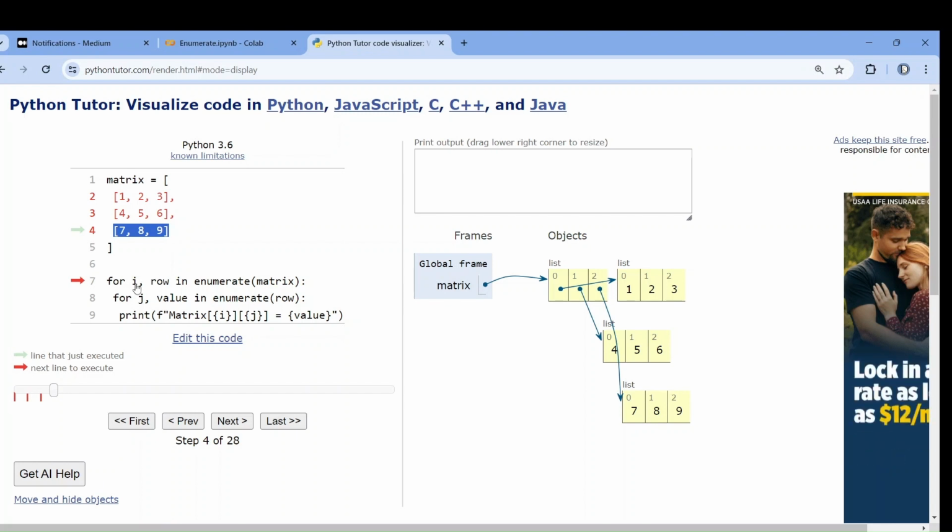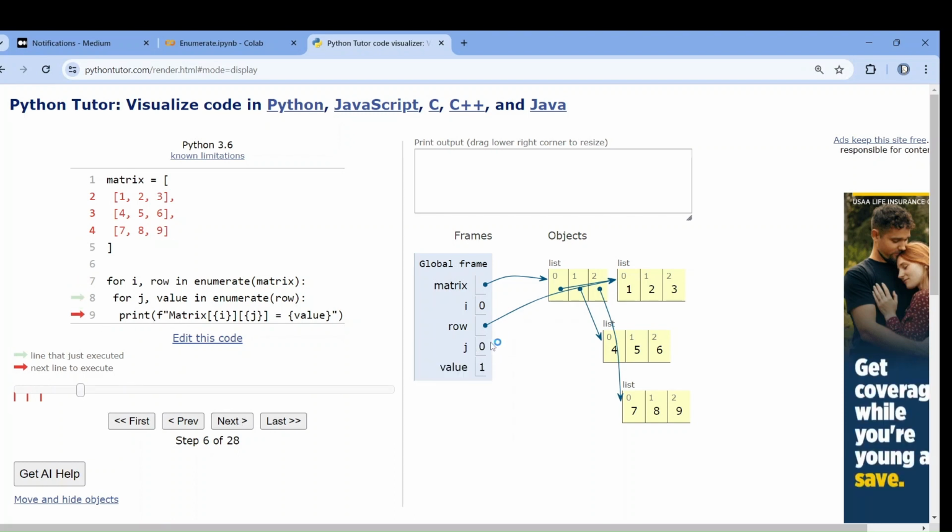Okay. Now next, go to the loop. For i, row in enumerate(matrix). That is, i becomes 0. Row will point to the list. Clear? Next loop, for j, value. j is the index. So j will become 0 and the value will be the value of the row, that is 1. Now the matrix i, j: i is 0, j is 0, value is 1.